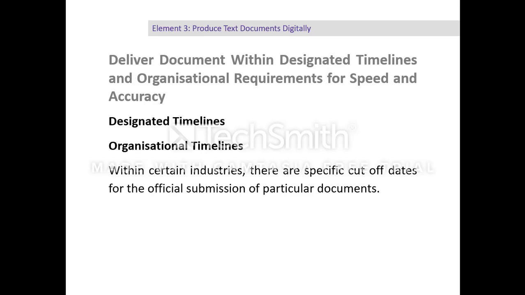And this is very important. When you prepare or design a digital document, it's very important you do that within the time frame set by your company. And also, it's very important for the document delivery. So we have a job timeline and also organizational timeline.